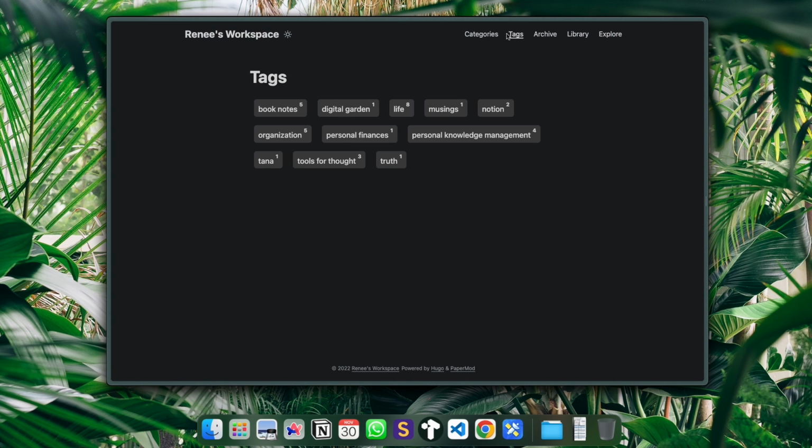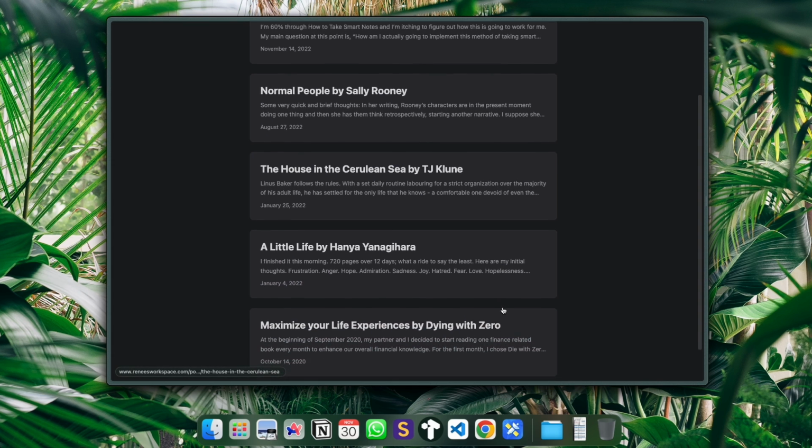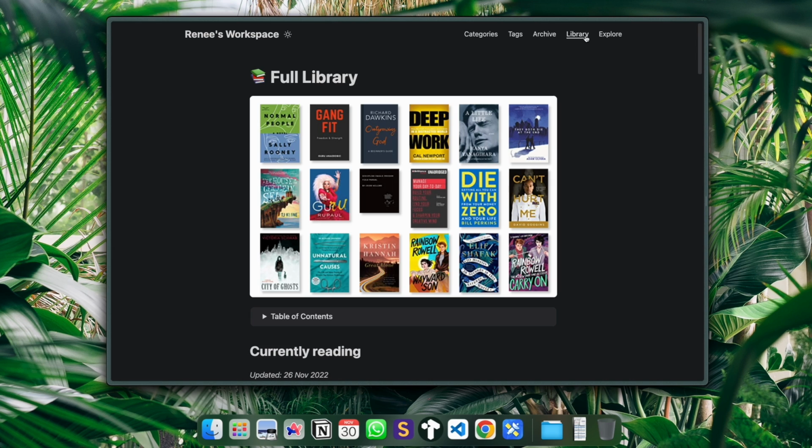If I go to categories, and I go to library, I'm going to see all of the posts that I have tagged in the library, which is essentially the same as book notes for now. But I could also have other posts that belong to the library but aren't necessarily my notes on the book, right? I have a link to the library because I want this to be something that people can easily navigate to.